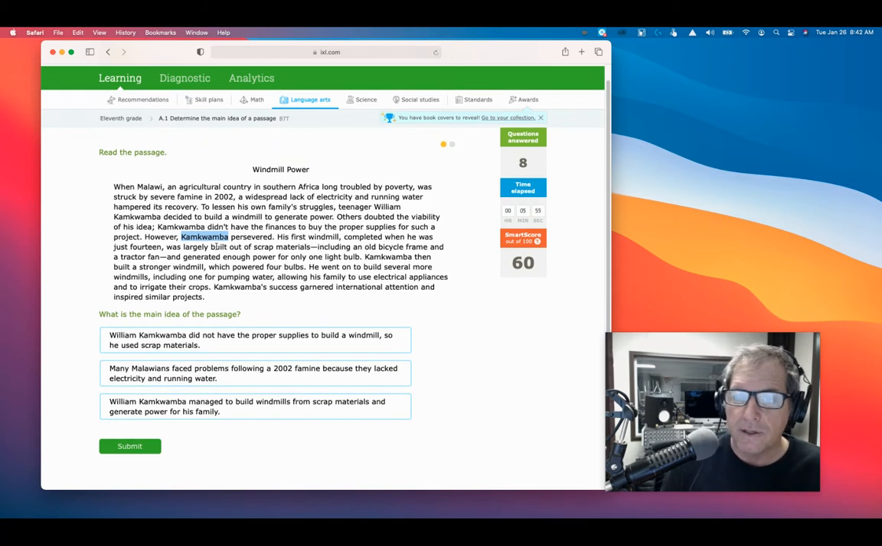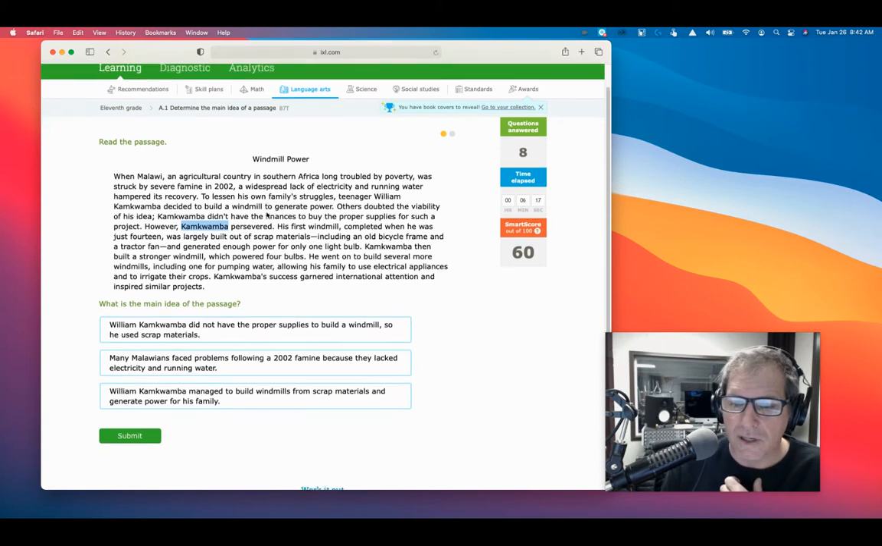So my who: William. My what: built several windmills out of scrap materials. My when: in 2002, when there was a severe famine. My how: by collecting junk and building them until he could figure out how to build better ones. And my why: because with poverty and the famine, there was no electricity and running water.